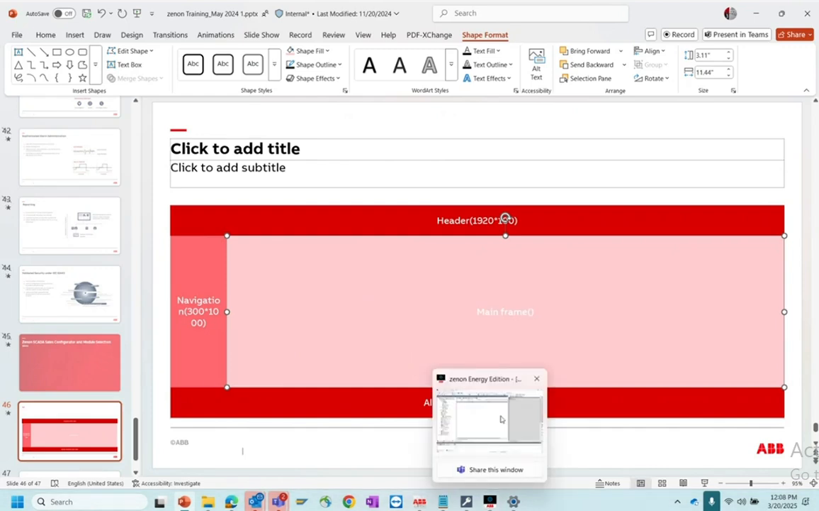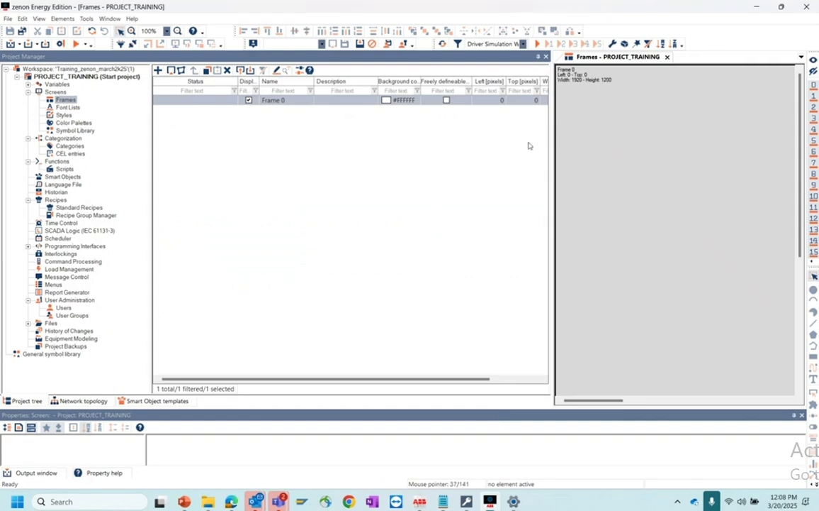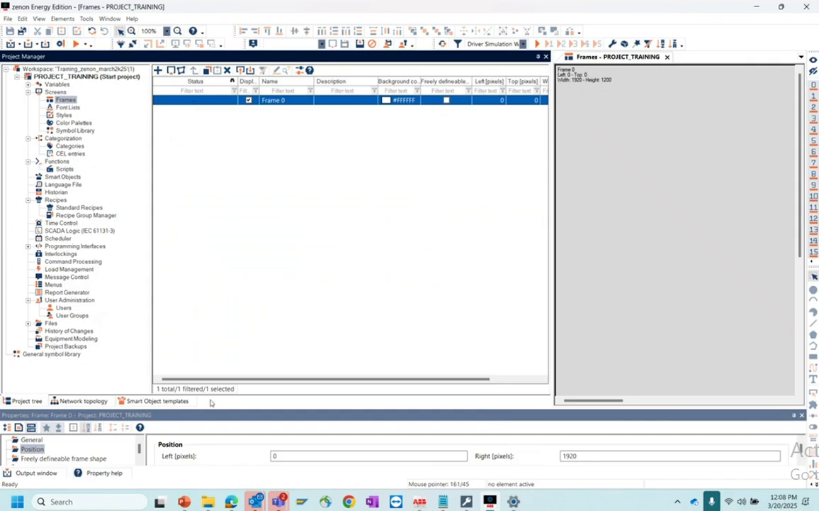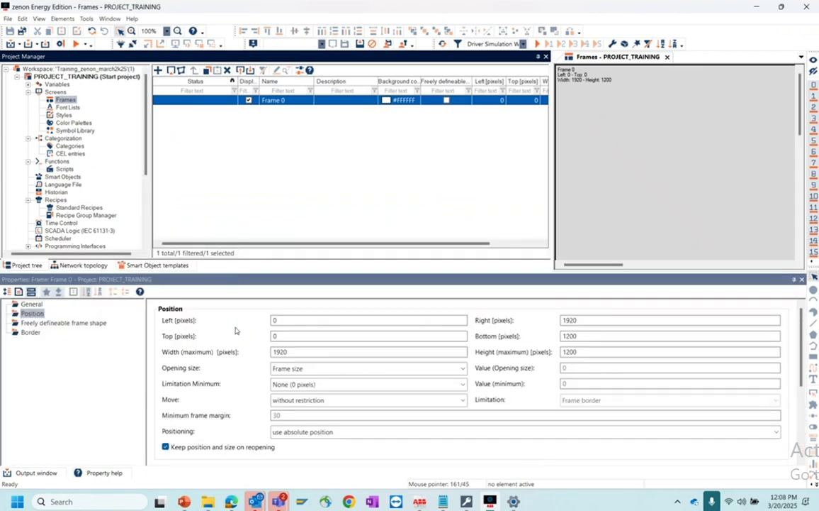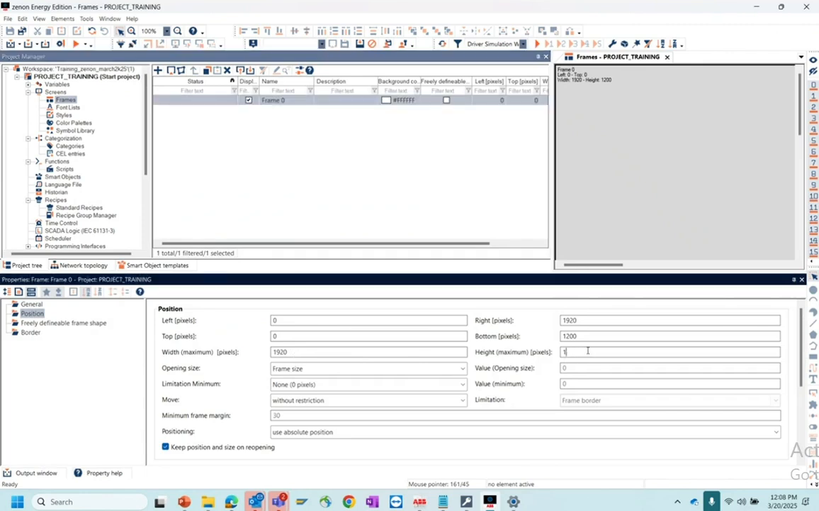So go back to the Zenon. The first frame, what we thought, will be the header. Click on this, come to properties at the bottom. You will have a go to position. Here you need to mention your width and height. Width will be 1900. Height, let me see for 100 how small it is. I think 100 should be fine. So this is my width, and you can see this frame is automatically created.